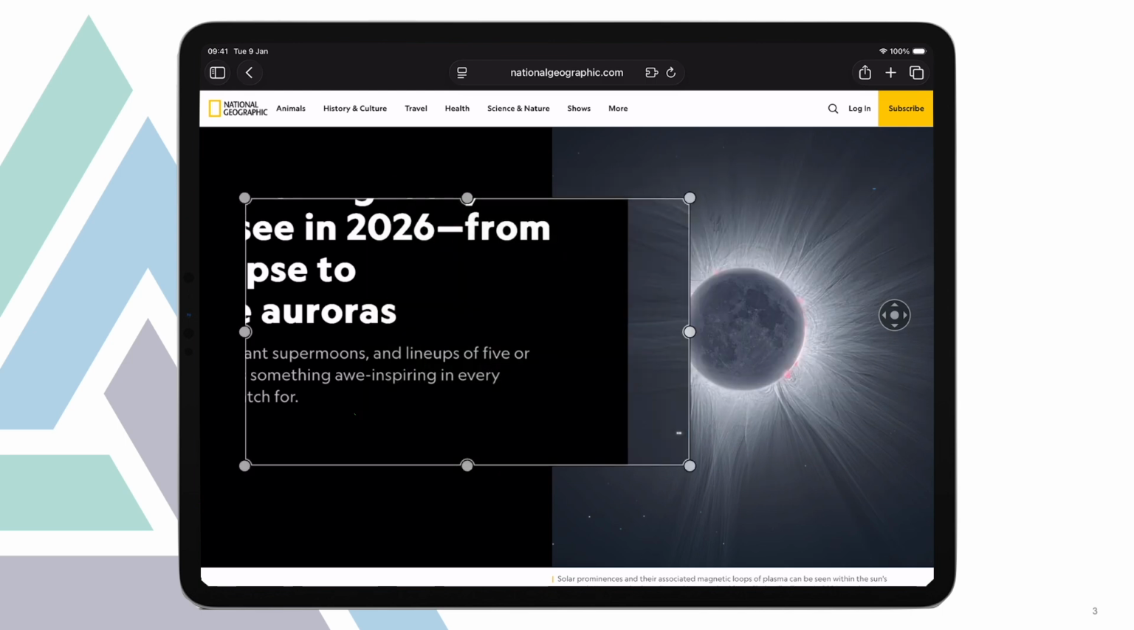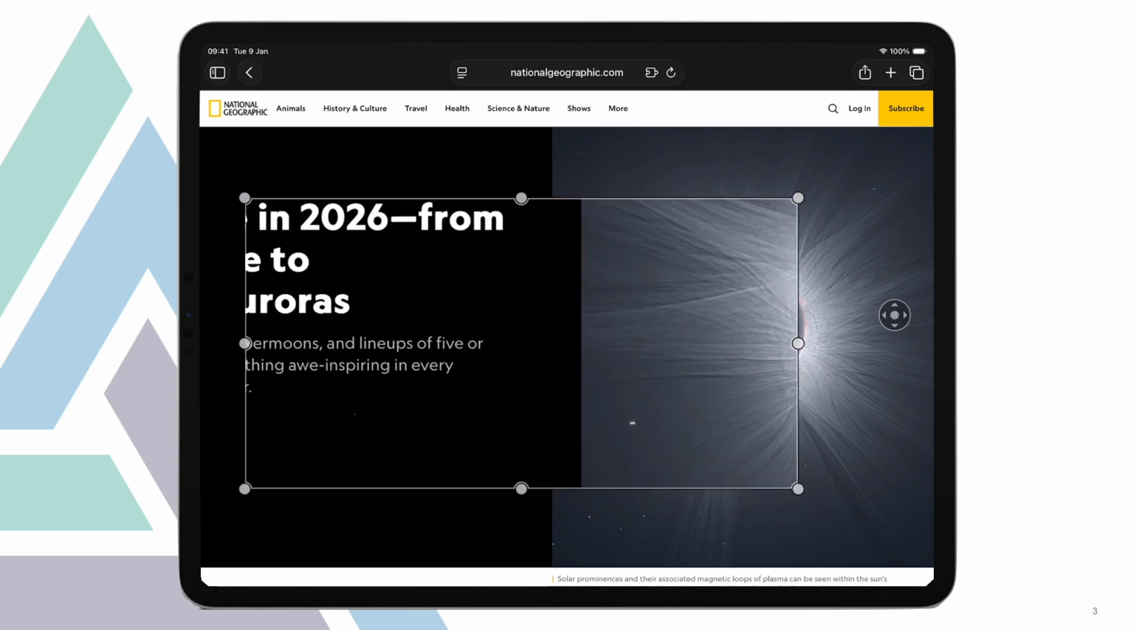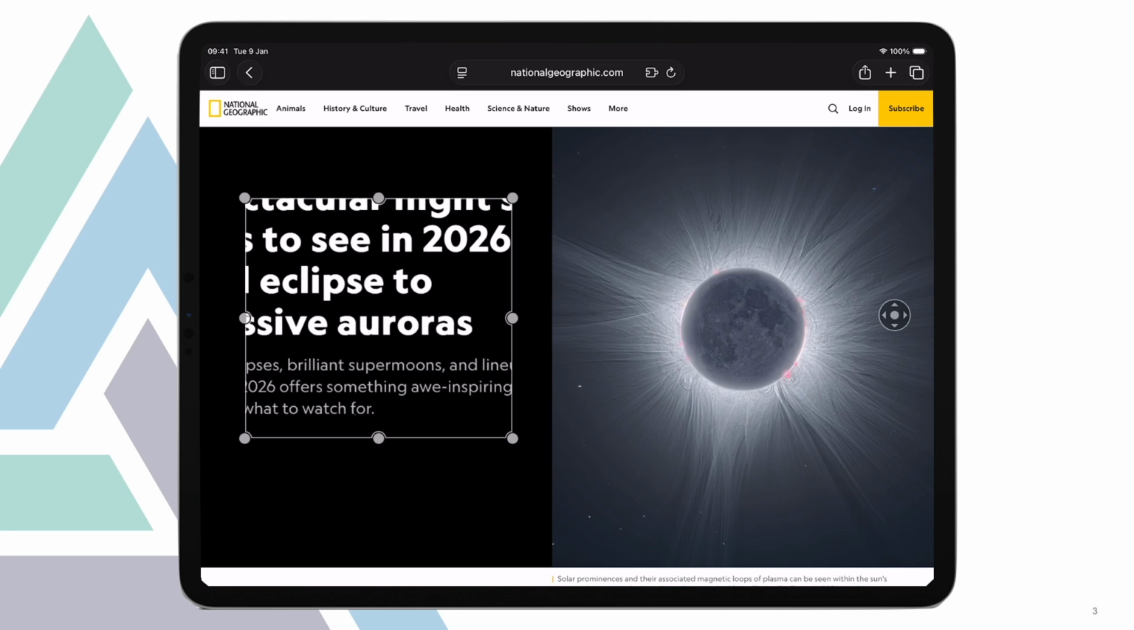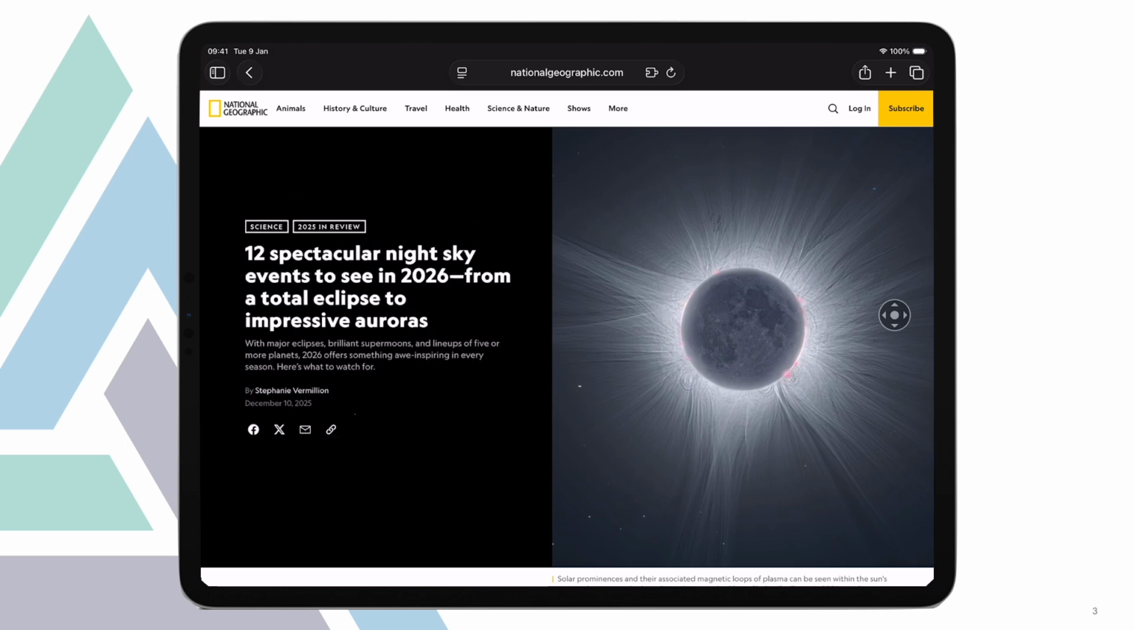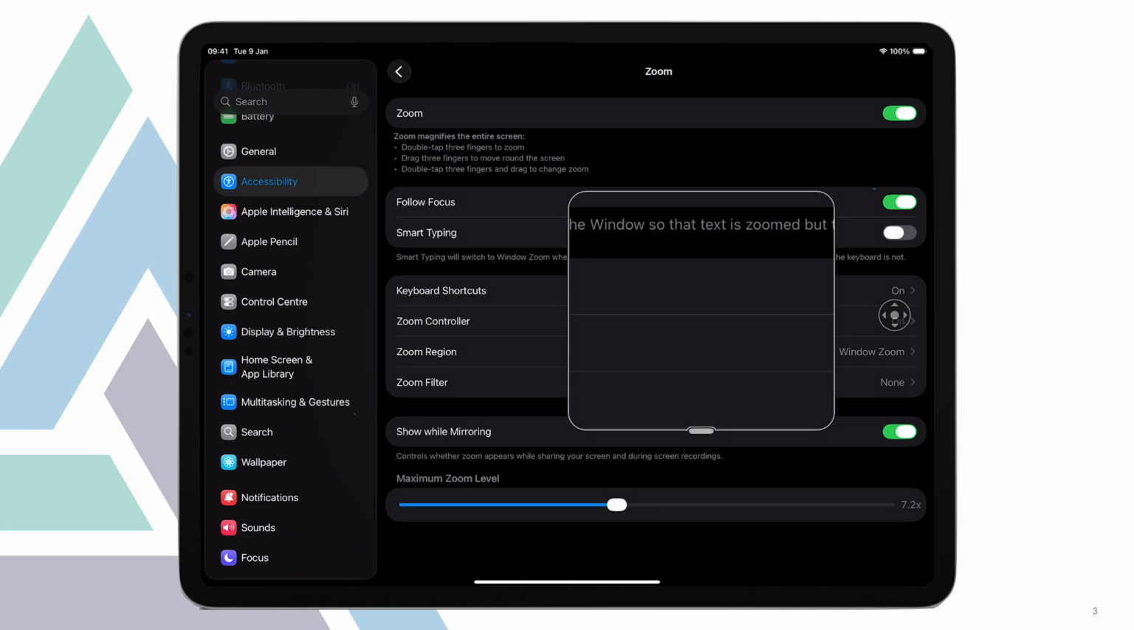I can resize the lens, so I can make the window smaller or larger, depending on what I wanted it to be. But I can also use a bit of a shortcut to turn the zoom on and off if I wanted to. So I can use 3 fingers to tap twice to turn it off, tap twice again with 3 fingers to turn it on.